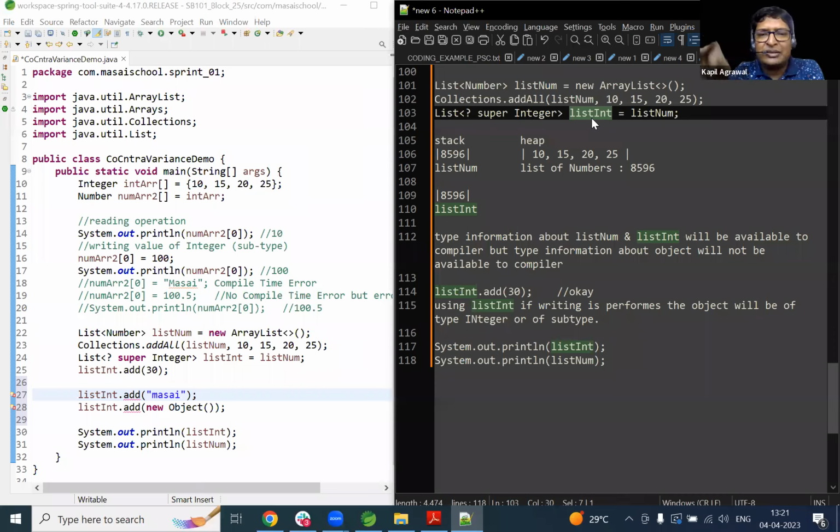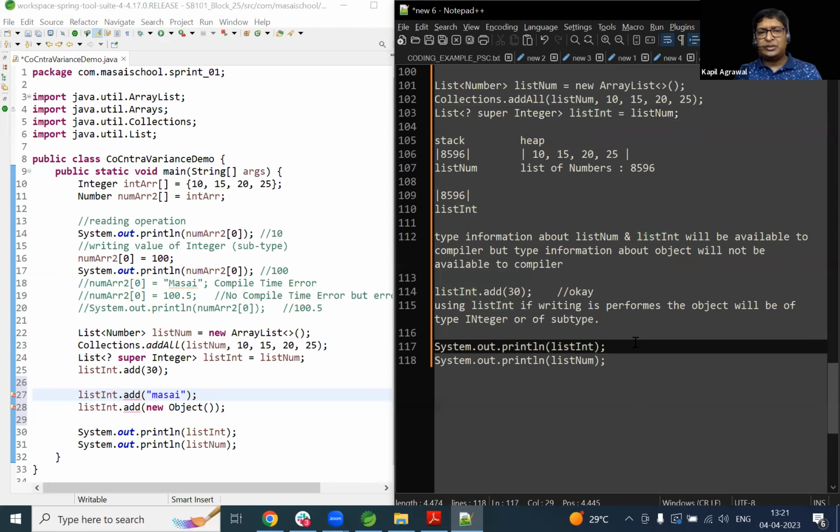So this is what I'm saying. List using the contravariance concept. If you are going to perform writing, you can perform the writing, no problem. Why is there no problem? Because it is guaranteed you are going to add an object of the same type or an object of a subtype. So there is no problem. Now let me change the situation.